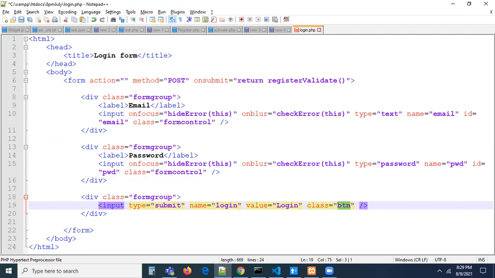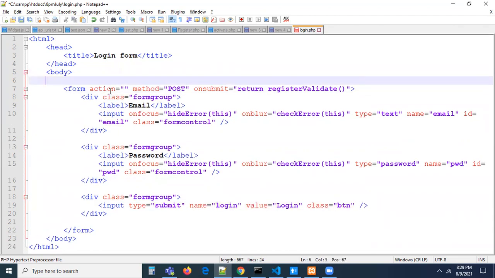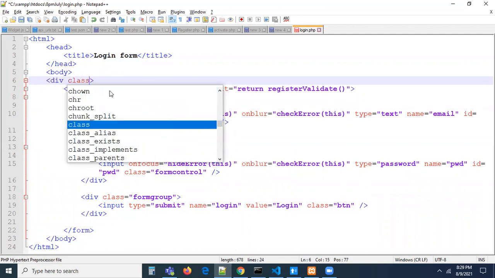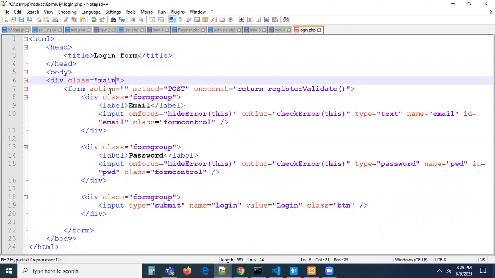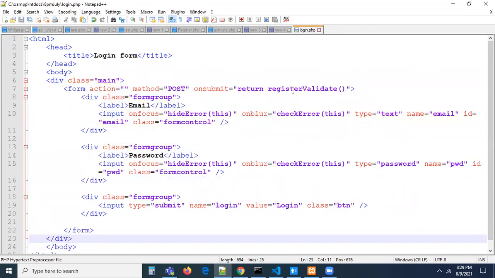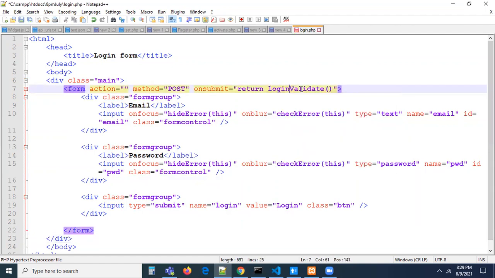Same story. Nothing different is there. So let me keep everything in a div class equal to main. Close the div here. I think this is register validate. Let me take this as login validate. Just I'm changing the fields, guys. That's enough, I believe. Hide error and show check error are already there. We will copy from the register.php.